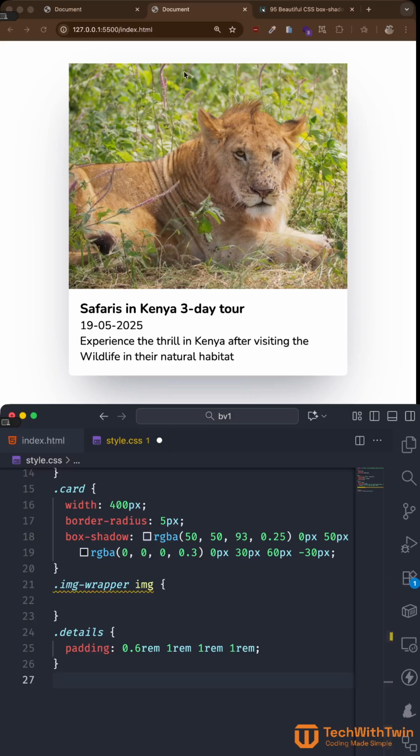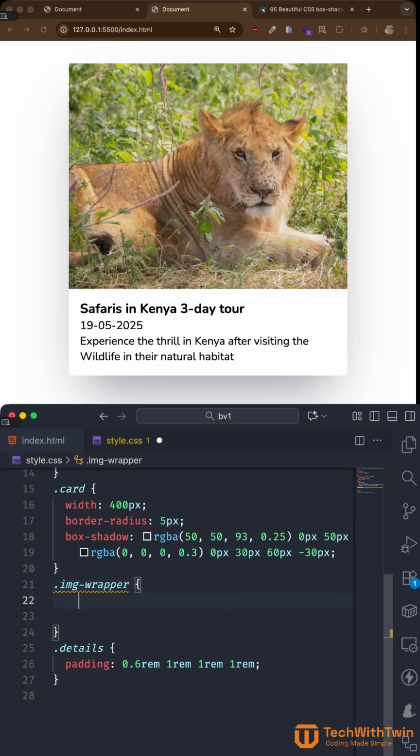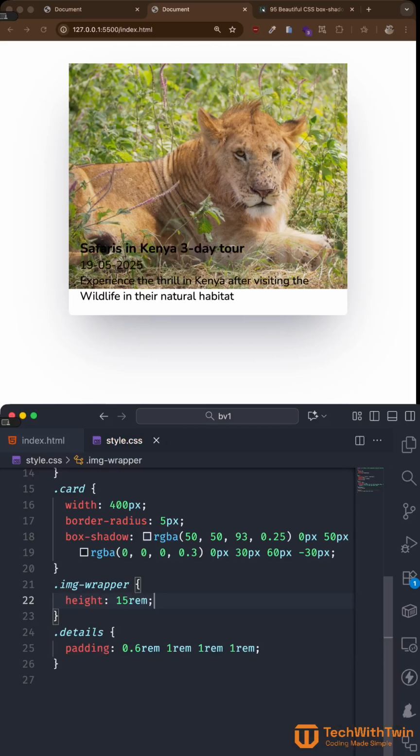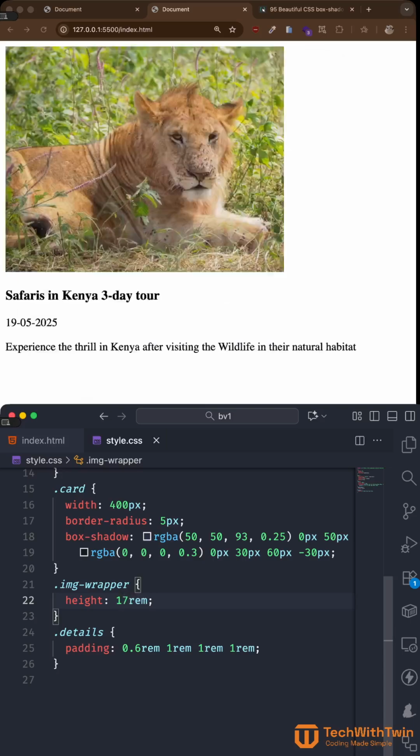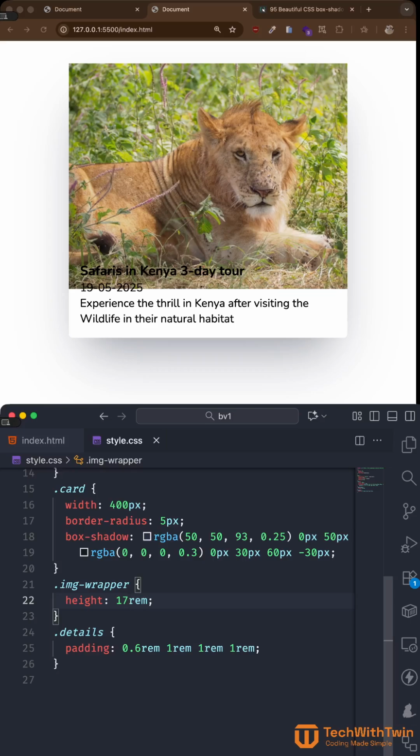I think it still looks nice. I think we don't have to do much, but it's good to give a fixed height to the images so that you can have a consistent look. So we go to the image wrapper and say a height of 15 rem. Let's see. I think 15 rem is okay. Maybe 17. Right, let's skip to there.